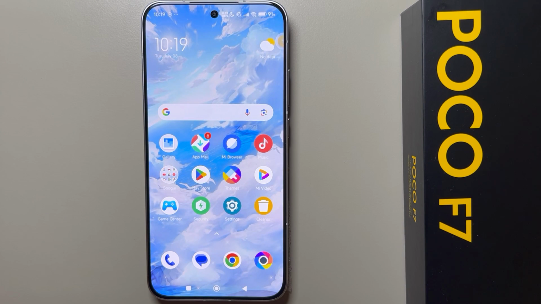Hello, in this video I will show you how you can set up a custom keyboard theme on your POCO F7.